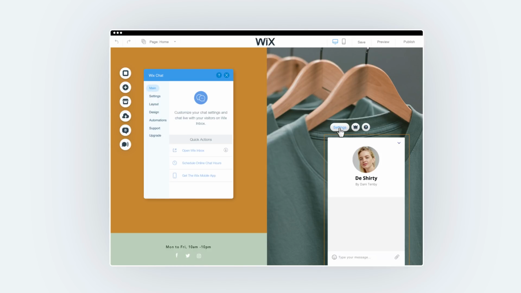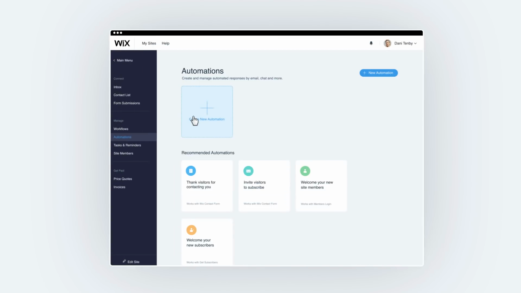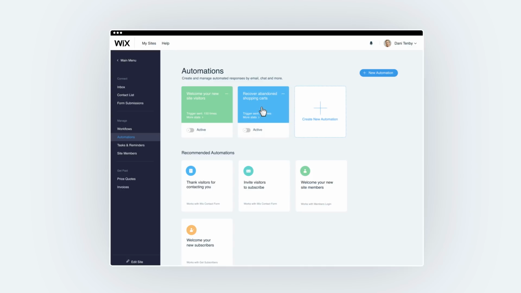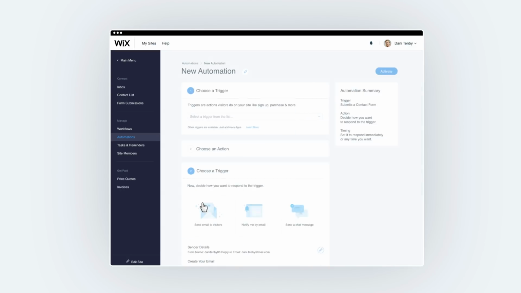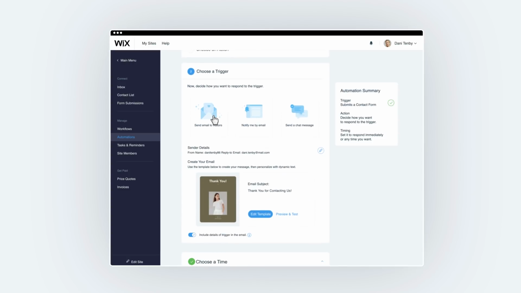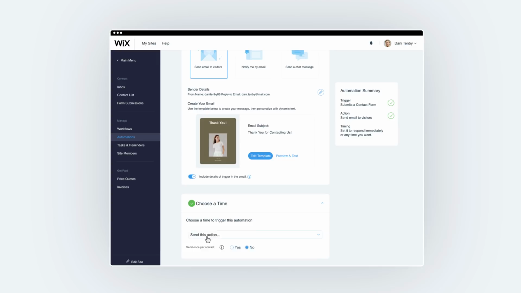She wants them to feel engaged, even when she's not available, so she sets up this automated greeting to welcome visitors to her site. She also sets up more sophisticated automations, so while she's busy running workshops, her website can keep turning visitors into valuable leads. All she has to do is set the trigger, the action, and the timing.